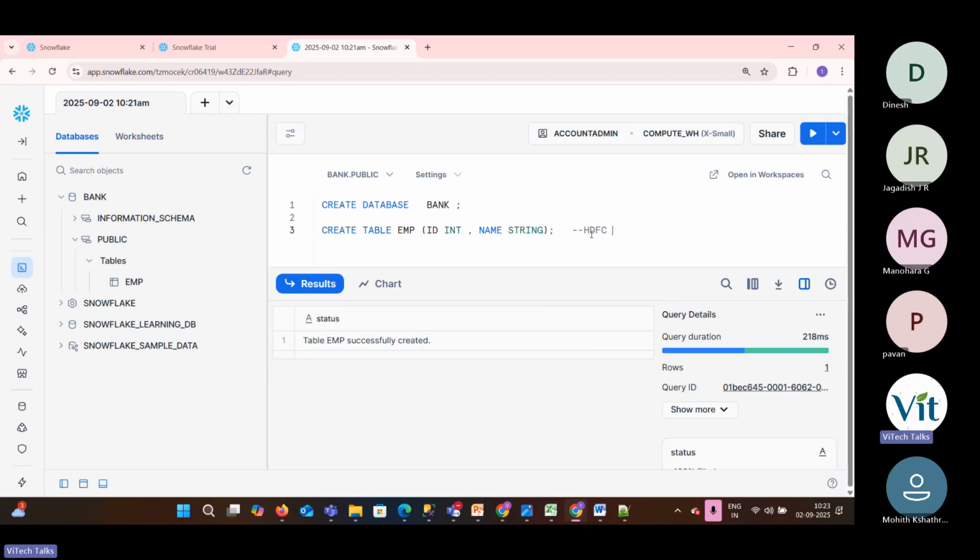How to comment? Comment lines are like two hyphens. We can comment the SQL statements. I want to comment this, and yes, you can comment it. Create table employee EMP, integer, string. Okay, fine.